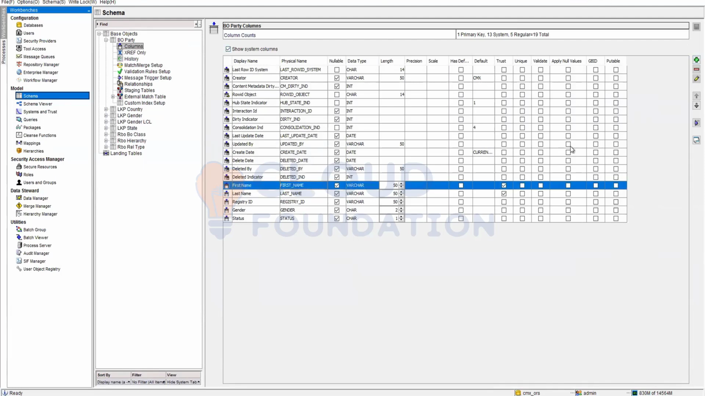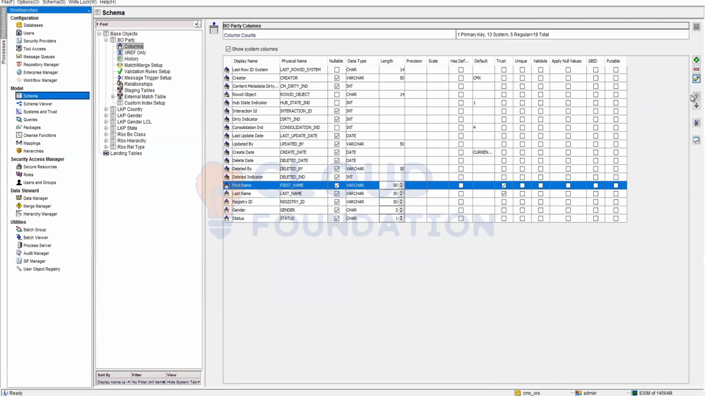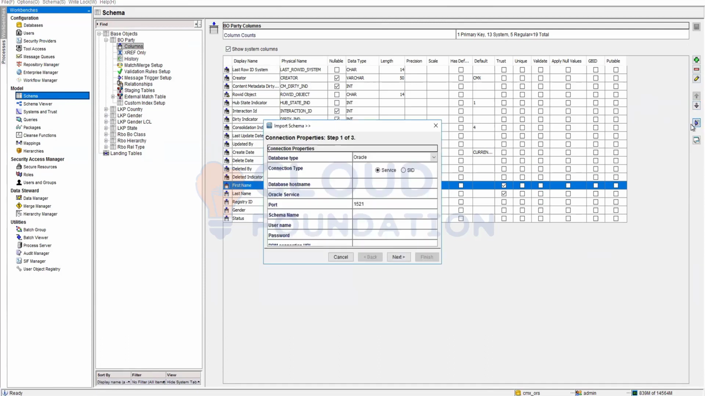Other functionalities over here: minus is for removing. This is for edit. What you can go ahead and edit, you can just edit the description. Then this is for shifting the attributes up and down. And these are used for importing the schema, if you want to import the schema from anywhere.